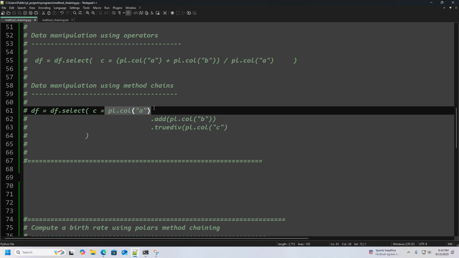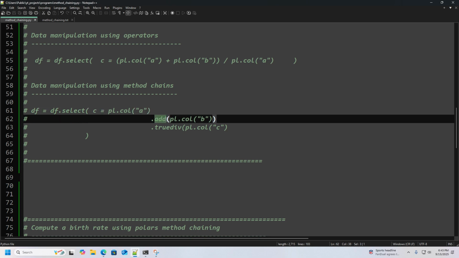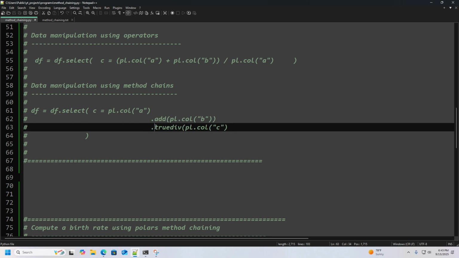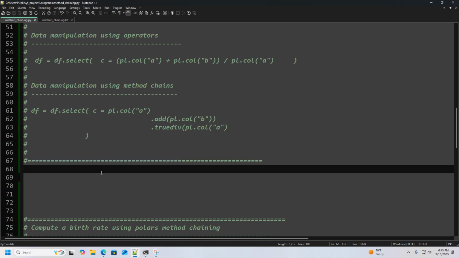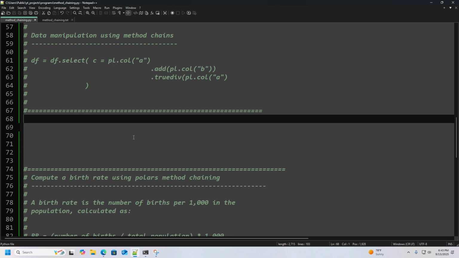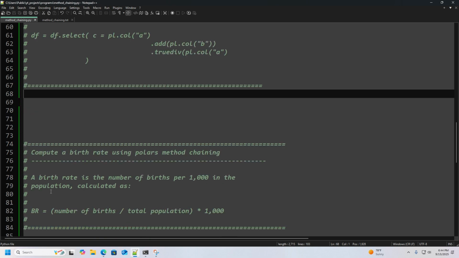And so here's the same data manipulation using method chains. We start with column A, and we pass column A into the add method, and so that will add column A to column B, and then that will pass the sum of those two columns into the trueDiv method, and trueDiv is just normal division, and that will divide that sum by column C, or column A, excuse me. Column C doesn't exist yet. Whoops, okay. And so that's really all there is to method chaining. And so we'll look at an example using real data down below.